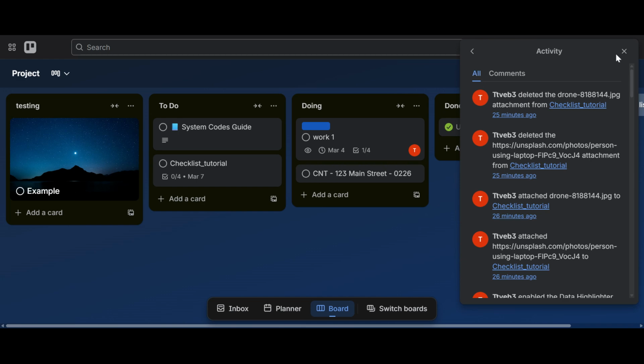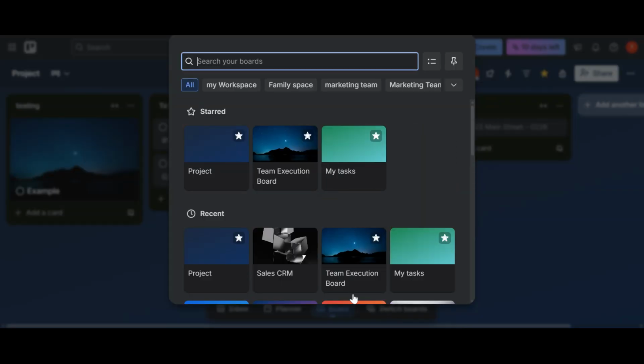And that's how Trello Activity and highlights work. You now know how to track recent changes, monitor team progress, and use the home screen for a high-level overview of your workspace.